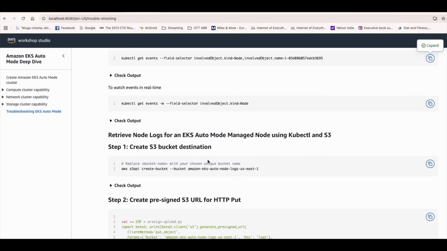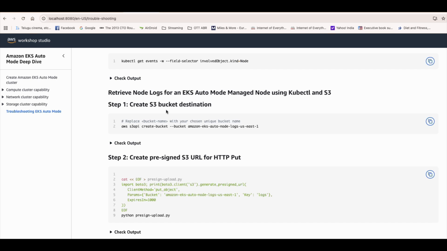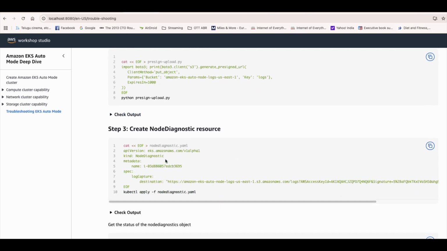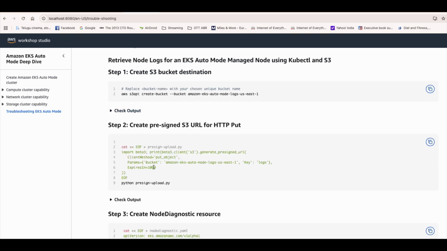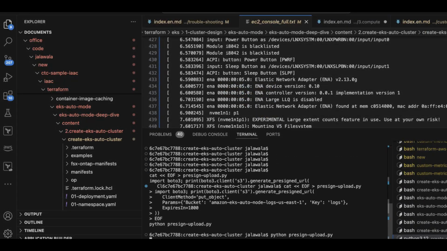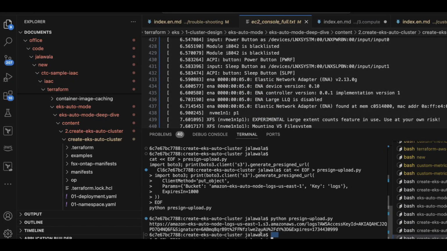For example, if you want to retrieve the node logs on the EKS auto node, then you can use this option. You can create an S3 bucket and then create a pre-signed S3 URL and run this custom CRD to get all the data. I've already created this bucket, Amazon EKS auto node logs in EKS 1. Now let me run this command to create a pre-signed URL. So this is the pre-signed URL using which we will be uploading the logs.